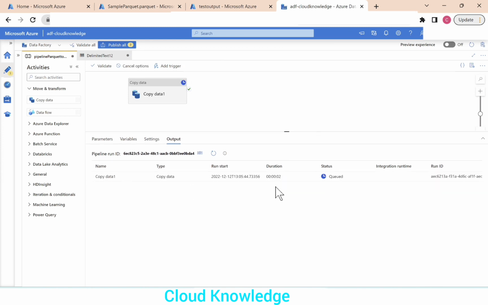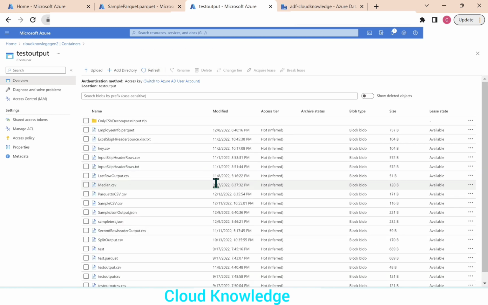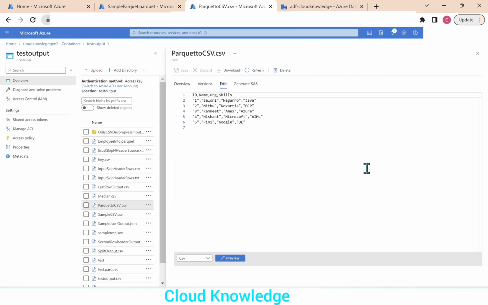The copy activity is queued, and now it will be in progress. We'll wait for its completion. Here it succeeded. We'll go to the test output folder, click refresh, and search for Parquet to CSV.csv. Here it's generated. If we click on edit, we can now see the data. It has 4 columns and the values here.